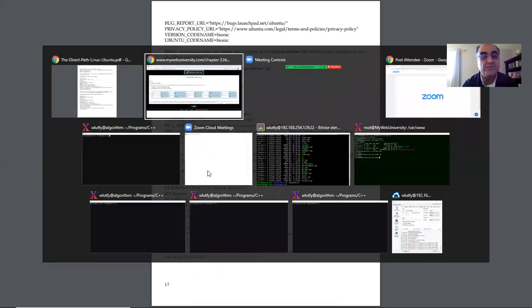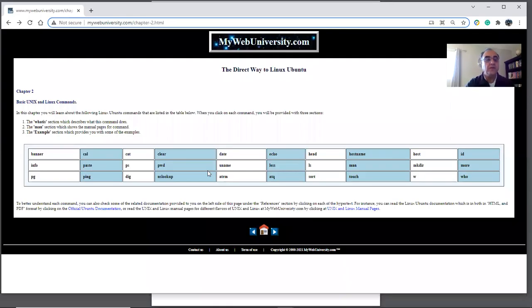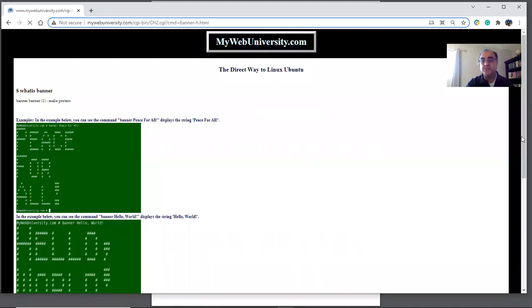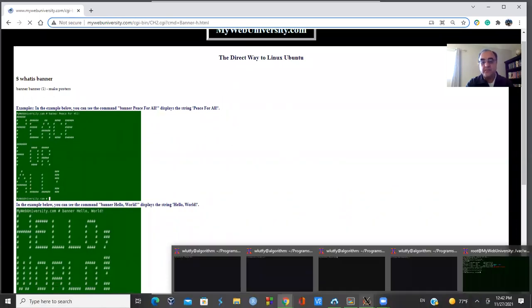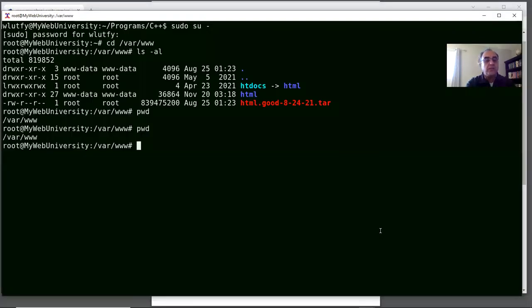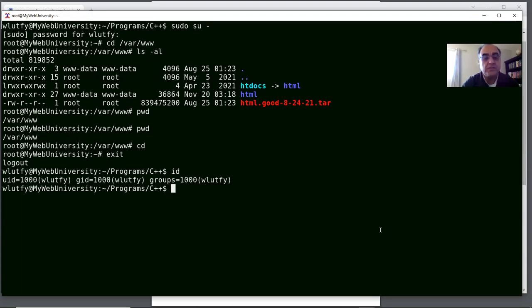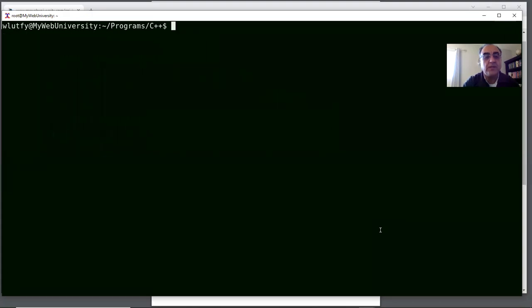So let me go back to chapter 2 of the book here. If I start with banner here, you can already run these commands there, but at the same time, I could log into a Linux server. Let's say I'm going to go to my directory. Let me exit out of the root first. So right here, I'm going to clear my screen. If I do PWD, which stands for print working directory.